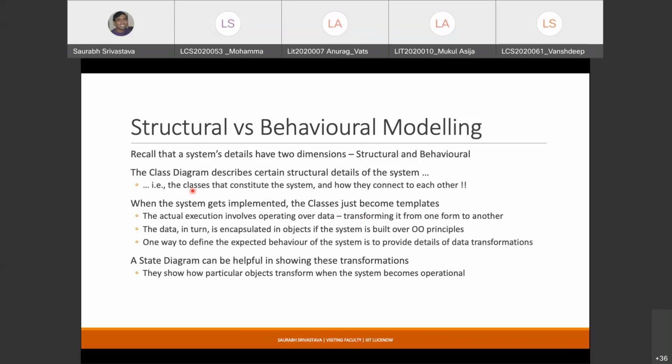So you basically tell me that this system consists of these classes, and these classes relate to each other like this. Now the other thing that we would like to do about the system is talk about its behavior. We'll have to provide certain details of its behavioral aspects. So from that perspective, there are some UML diagrams that could be useful for you. And one of those UML diagrams is the state diagram, right?